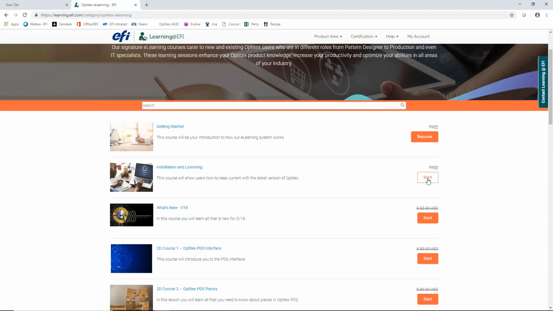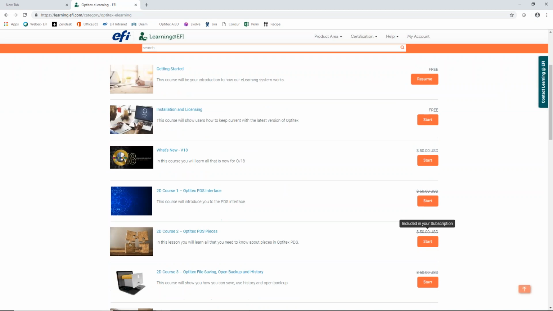What you'll see here is the first two are set with a price of free. These are free no matter what, if you just have a login. All the other items here you can see have a price with it crossed out. If you don't have a subscription, you can pay per course. But if you really take a minute to do the math, you'll see the subscription is a much better option.